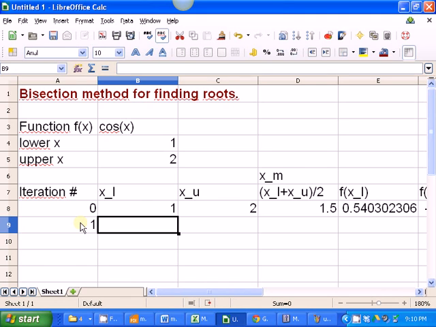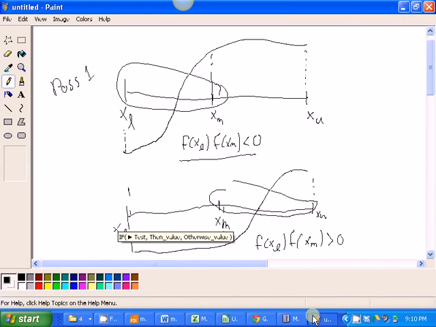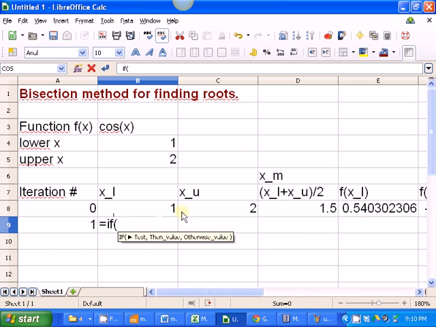Here we have, so now we want to take a conditional statement. So I'm going to have equals if, open parentheses. Here I have a logical test. Now the logical test that I want to look at, if you look back at my diagram here, is FL times FM, if it's less than 0 or not less than 0. So let's go back here.